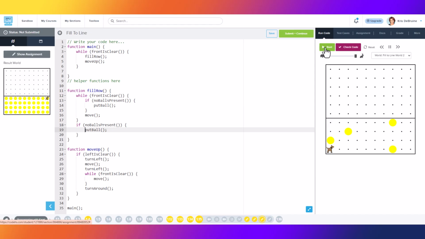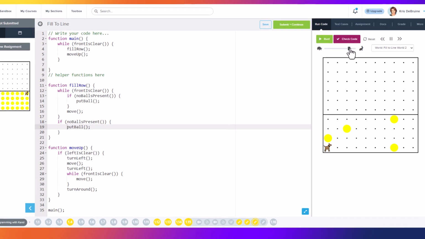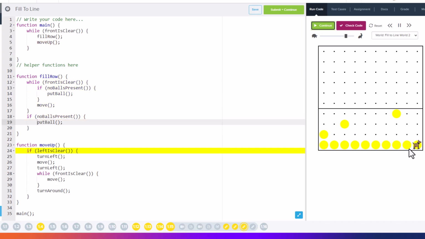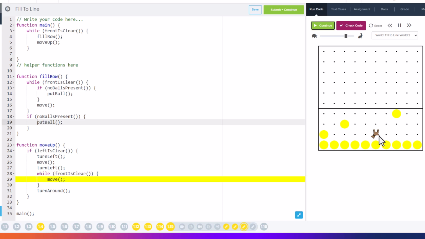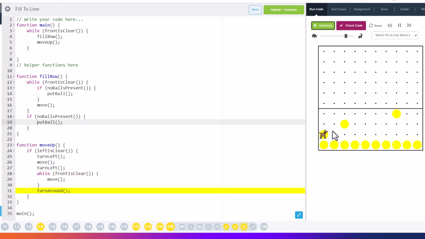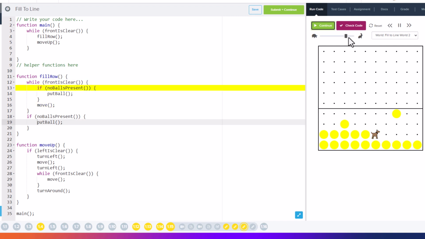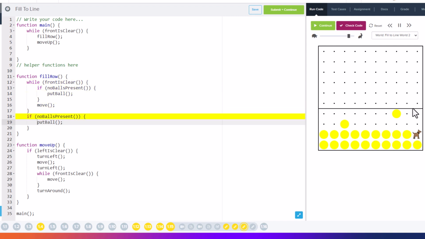Let's reset, slow it down just a bit so we can see it running. Now, here's the ball right here. Is he going to put one there? Nope, he doesn't. Perfect. And then he gets to the end, he turns around, he runs back to his starting point. There is a ball there, but he doesn't put one, and he just keeps on going through the code, and it looks like it's working pretty good.